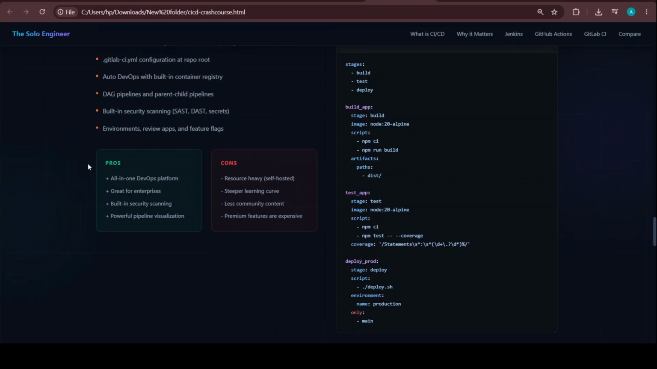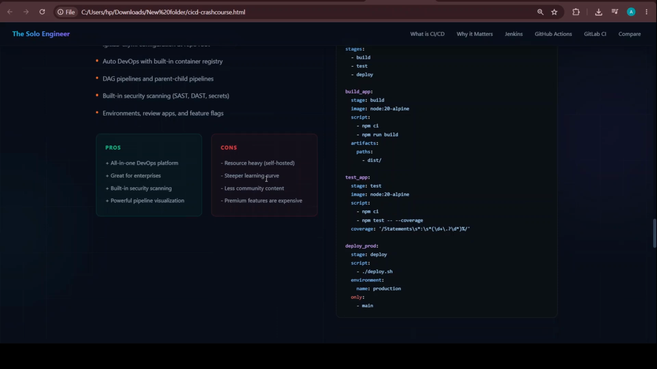Now coming to the pros part, everything under one roof: built-in SAST, DAST, dependency scanning, license compliance, frameworks for regulated industries. The pipeline visualization is genuinely very beautiful. And the con is it's resource heavy. It's a heavy platform and the self-hosted GitLab needs serious resources. There's less community content. You won't find as many tutorials, and setting up runners for the first time will age you. But this is best for enterprises that want one platform to rule them all.